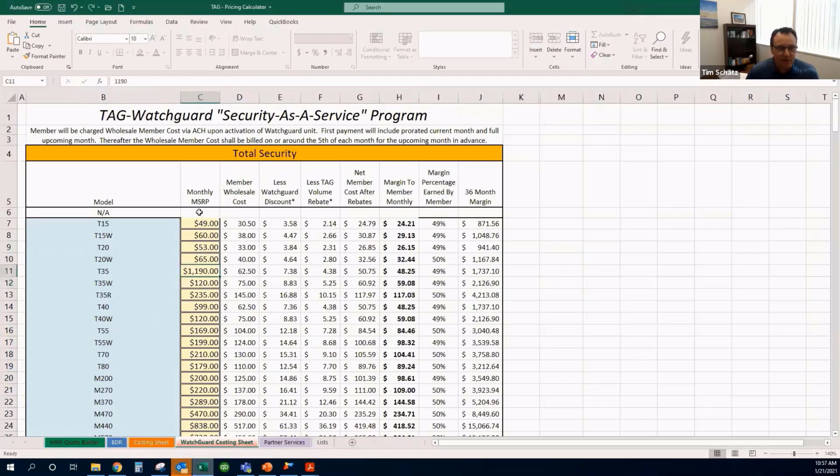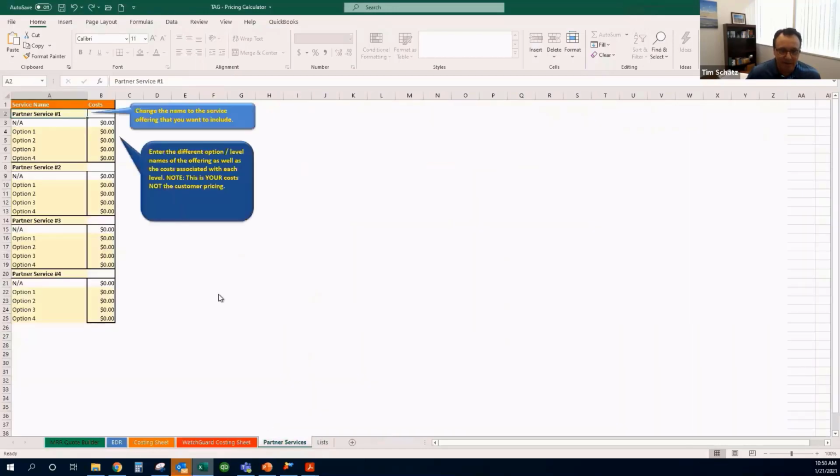So just understand that whatever is in this monthly MSRP is what is going to translate as your WatchGuard pricing, and if you change it, it will change the pricing on the quote. Now, last tab before we get into our model or our demo is the additional services. We can actually add more to this, simply adding partner service 5, 6, 7. But this is where you add, what if you sell certain either products or services that are not listed?